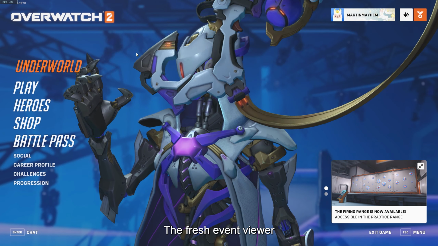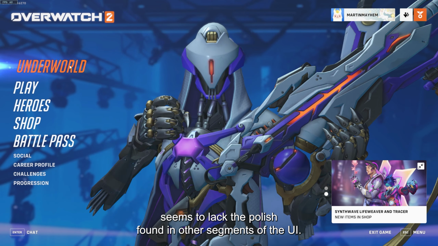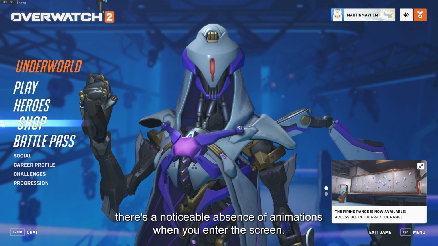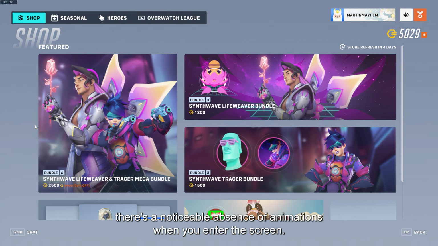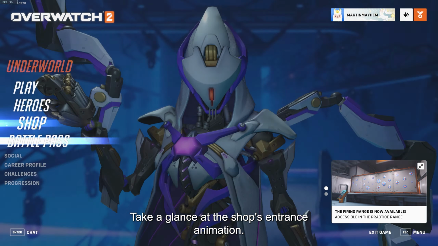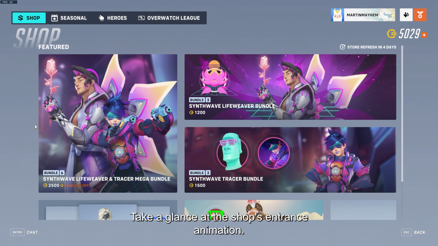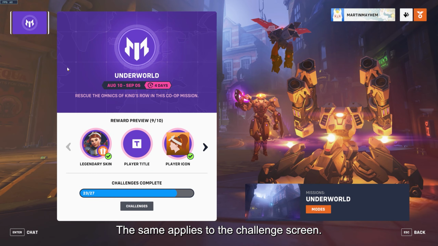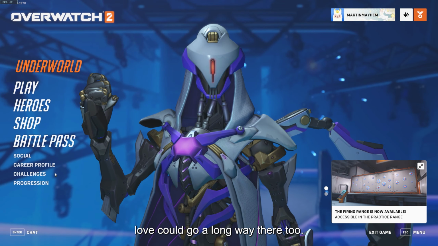The fresh event viewer seems to lack the polish found in other segments of the UI. First and foremost, there's a noticeable absence of animations when you enter the screen. Take a glance at the shop's entrance animation, it's like comparing night and day. The same applies to the challenge screen. A little animation love could go a long way there too.